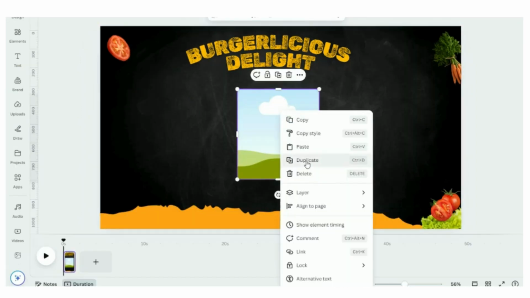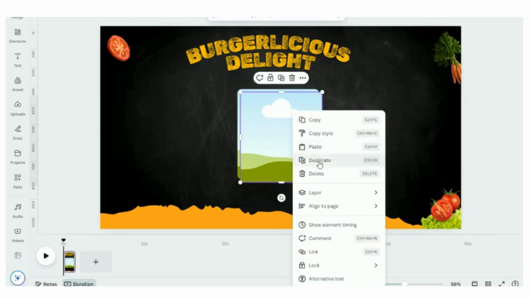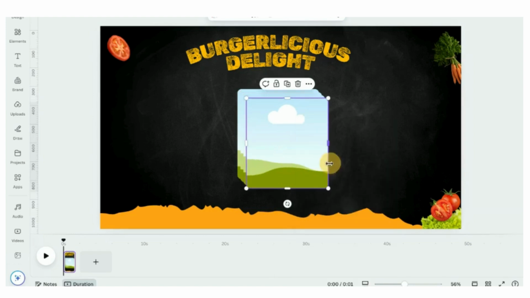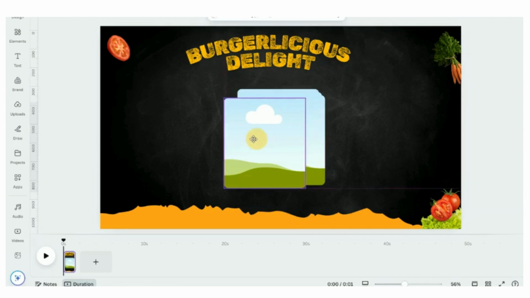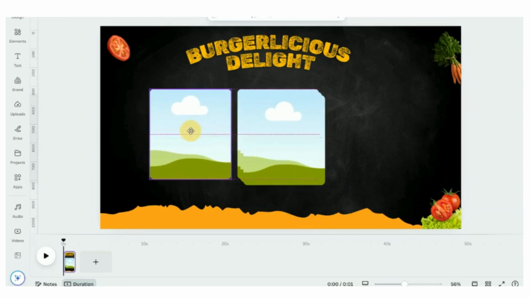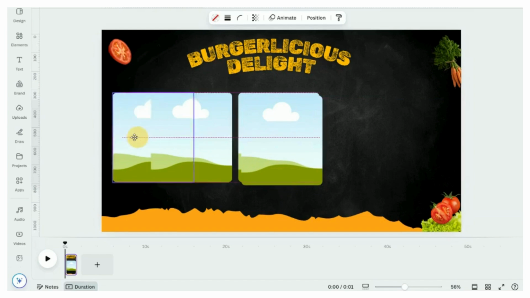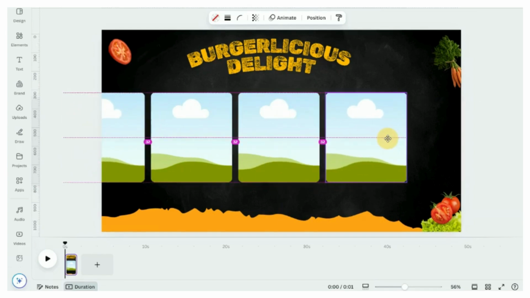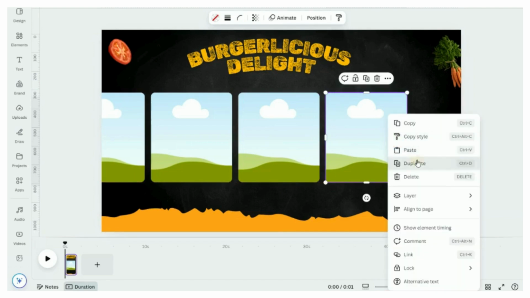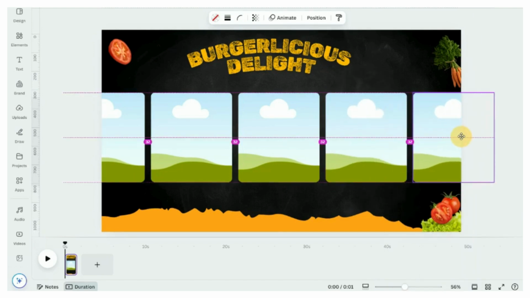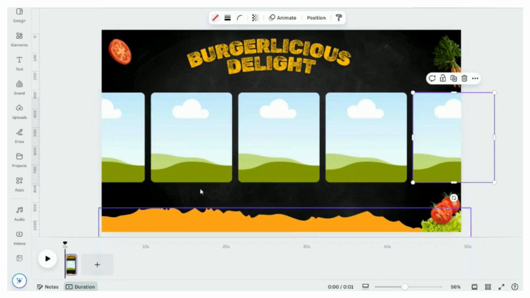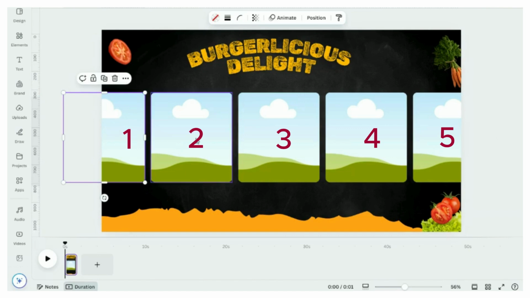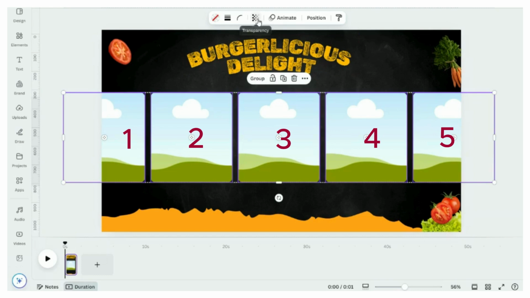Now we will create 5 square frames. Do this by duplicating 1 square frame. Align all the 5 squares in the center. For better explanation, we will name the squares as shown on screen, Box 1 to Box 5. Select the 5 squares and set the transparency to 0.